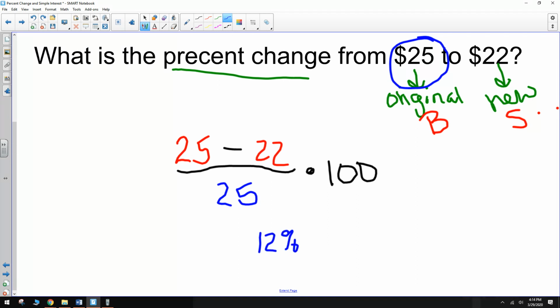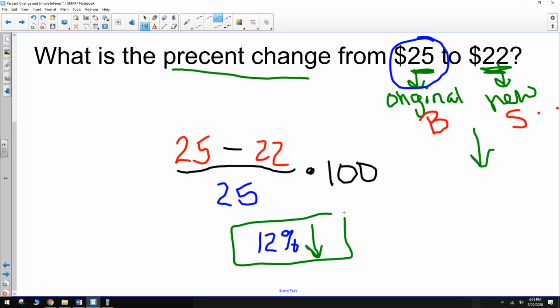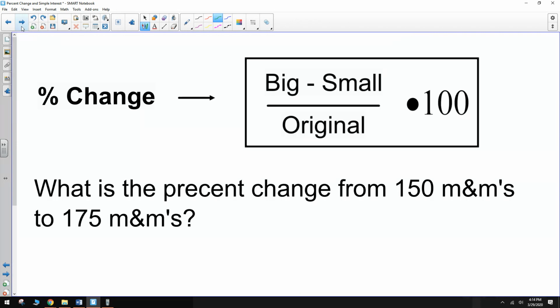And I have to figure out which direction did I go. Did I increase or did I decrease? So I started with 25, I ended in 22, so my number went down, so I decreased. So I need to put a down arrow on my answer, and I circle that. Okay. It's important that you have the arrow, because if you don't, we will take some points off for that. All right, let's try another one. Again, I want you to pause the video, try this problem on your own first, and then you can start the video and see if you got it correct.